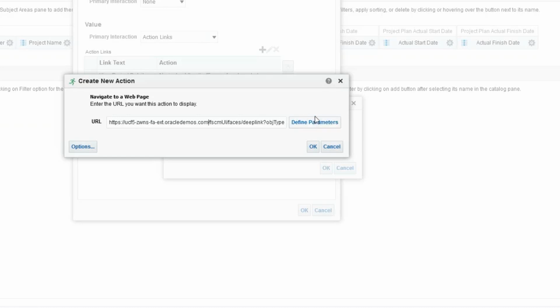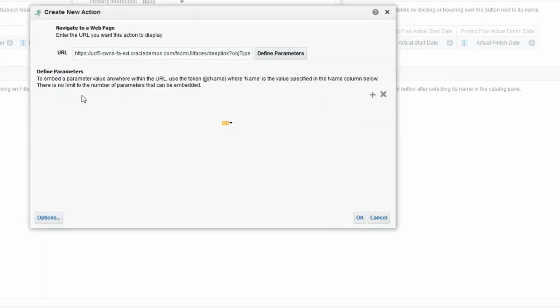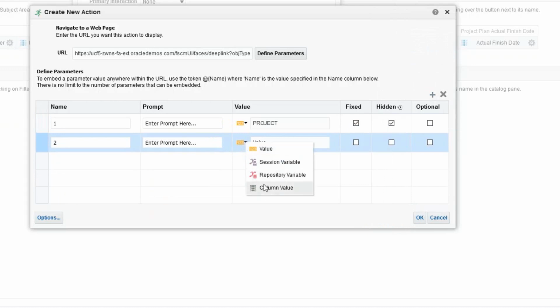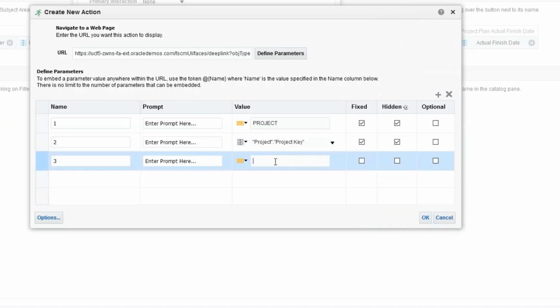So click on define parameters, click plus. The first parameter is going to remain the same, which is project. Second one is also going to remain the same, which is the project key. Hidden. The third one is going to change. So here I'm going to select manage fin plan.